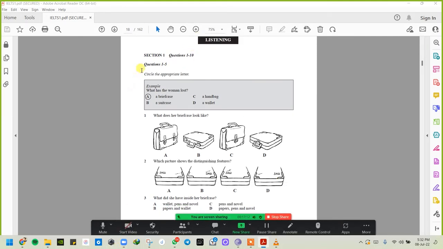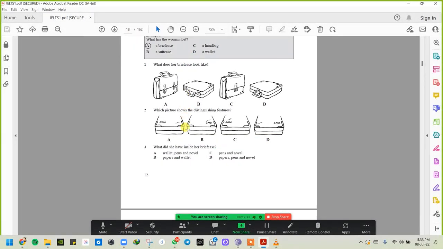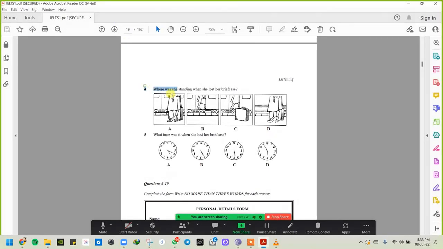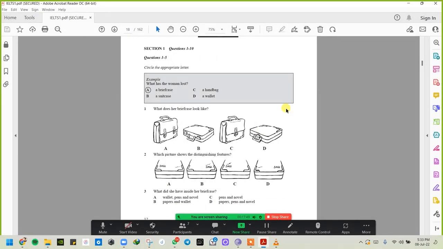Now turn to section 1 of your question booklet. Section 1. You will hear a telephone conversation between a woman and a police officer. First, look at questions 1 to 5. For each of the questions, four alternatives are given. Decide which of the alternatives, A, B, C, or D, best fits what you hear on the tape, and circle the appropriate letter. You will see that there is an example which has been done for you. On this occasion only, the conversation relating to the example will be played first.